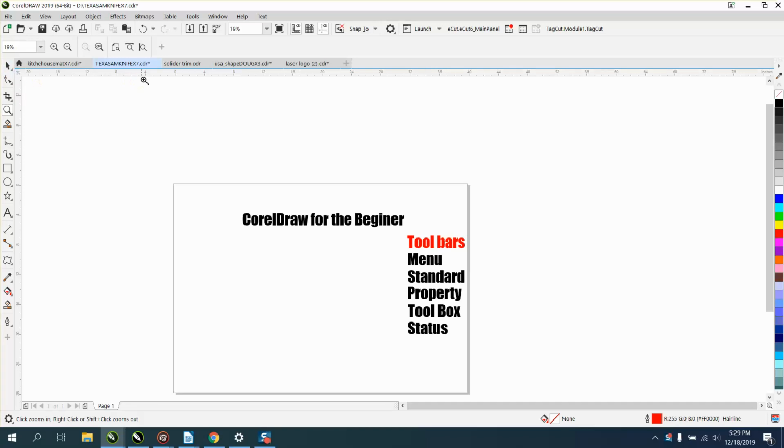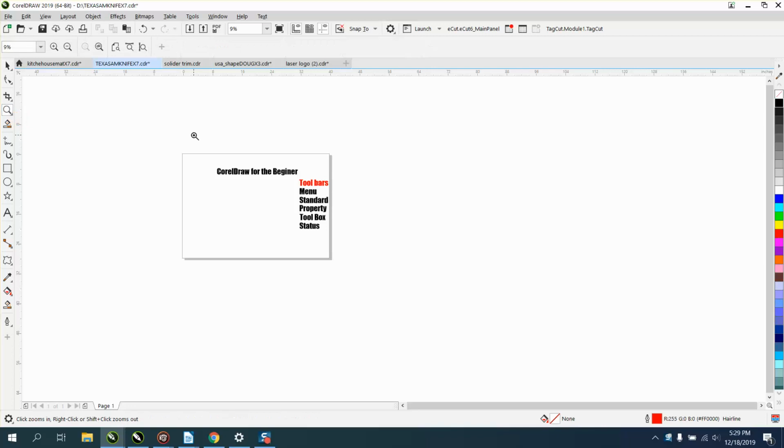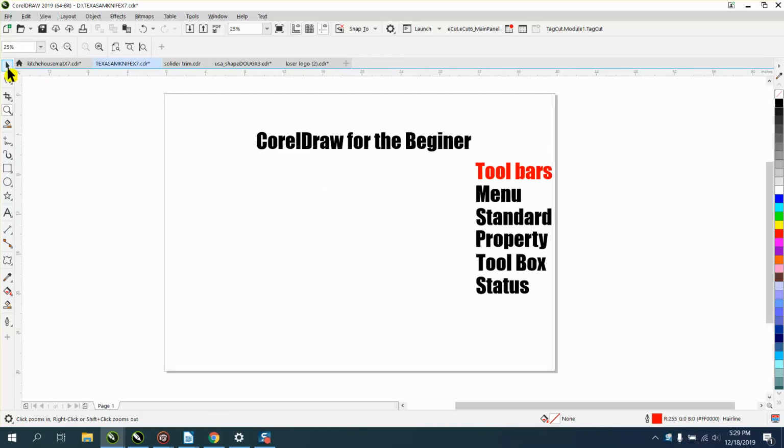In the first video, we talked about the toolbars, the menu bar, the standard bar, property toolbox, and status bar. Now this video is going to be about how to set up your workspace, and I'm mainly talking to laser engravers, because laser engravers are a little bit different.